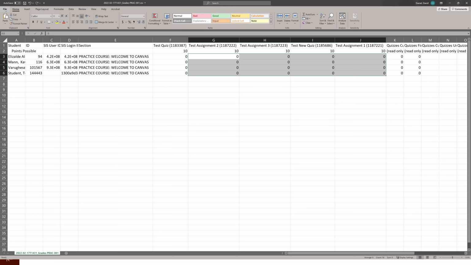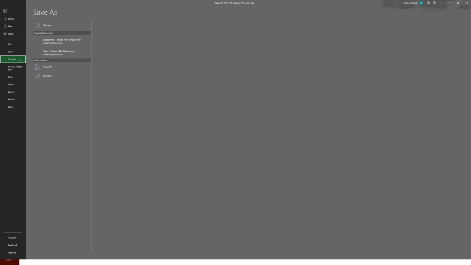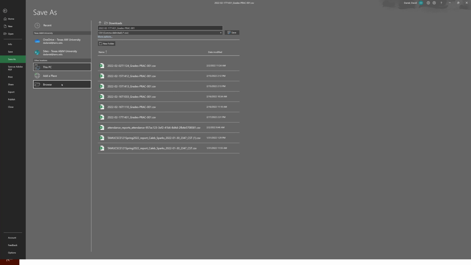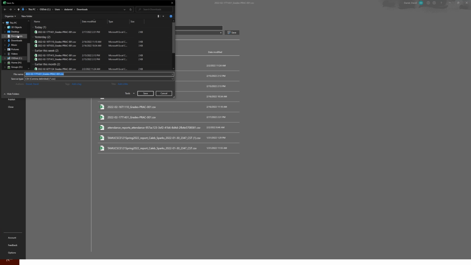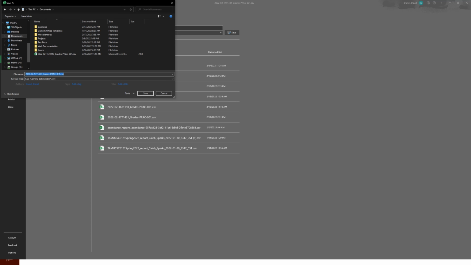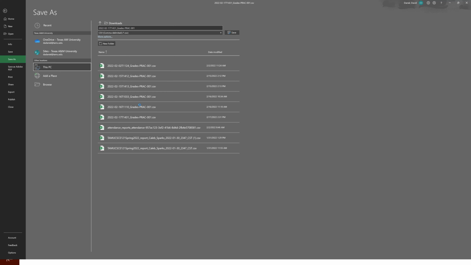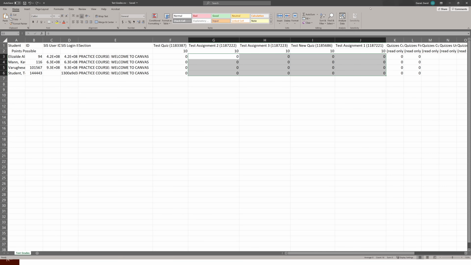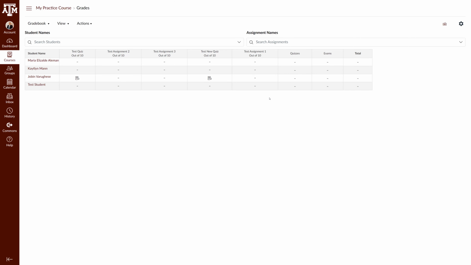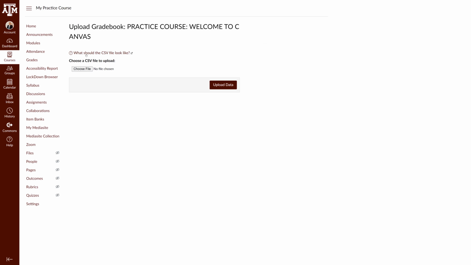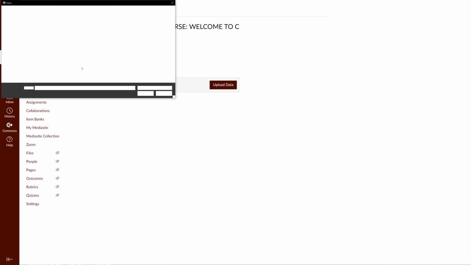Go to File, Save As, and save this document in a place that you'd like. In my case, I'm going to save it in Documents and name it Test Grades. Once you've saved the document, navigate back to your course gradebook. Click on the Actions menu and then select Import. Click Choose File and locate the file that you just saved.